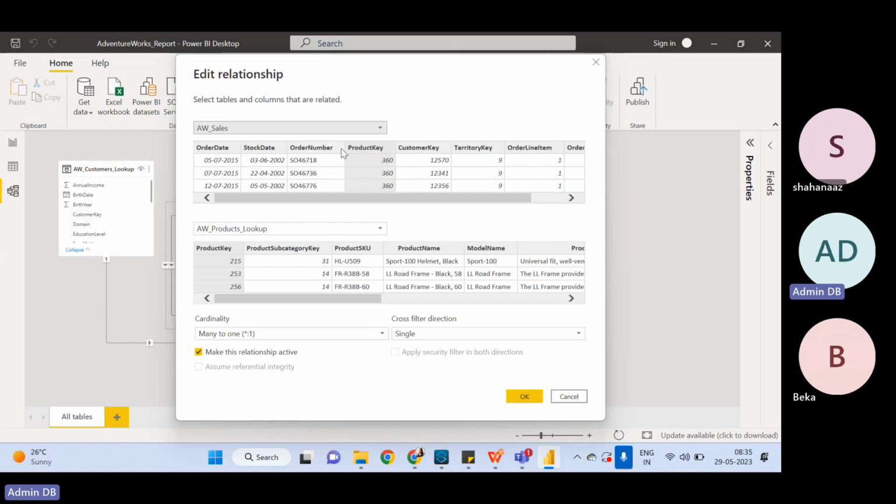Then after this window opens, there are two things you have to do. One is to select the tables that you want to connect or create a relationship between. Then the common key is automatically selected. You can verify that the common key, the primary versus foreign key, is selected correctly or not. If yes, then that's fine. If not, then you need to select it on your own.